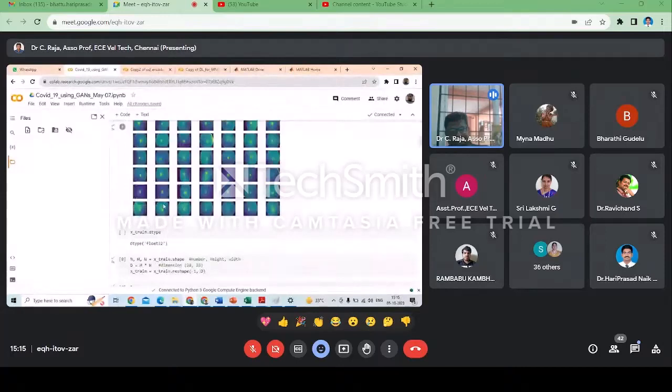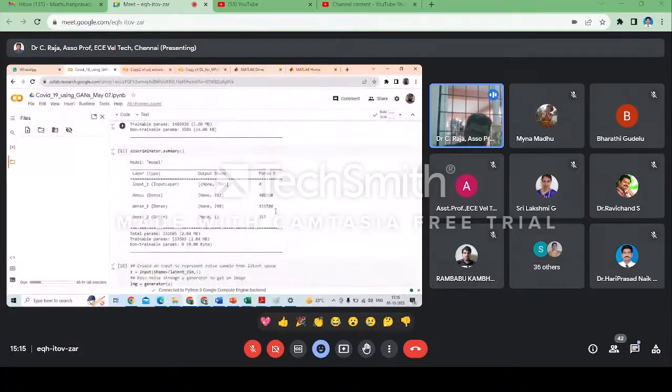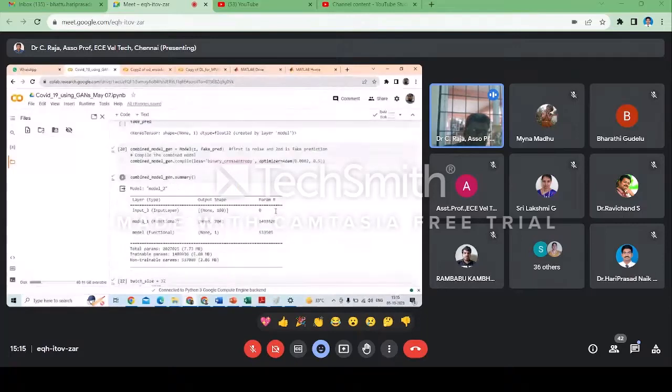These are the original images which are taken, and these are the ones we generate synthetically by using GANs.